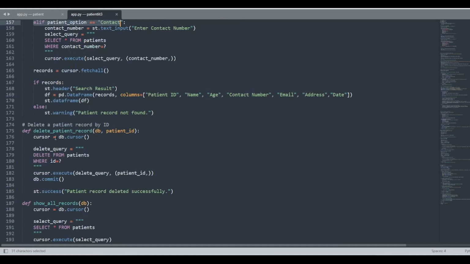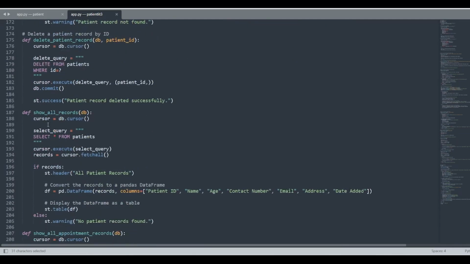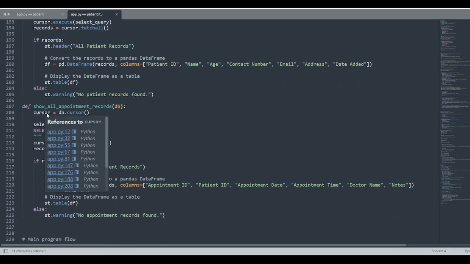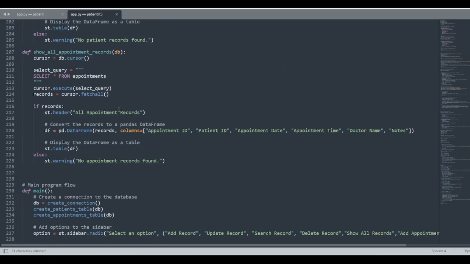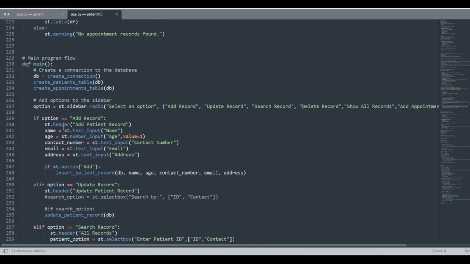This function is used to delete a record from the patient table, and this is used to show all records and show all appointments records, as I showed you. And this is the main function. So the main logic starts from here.